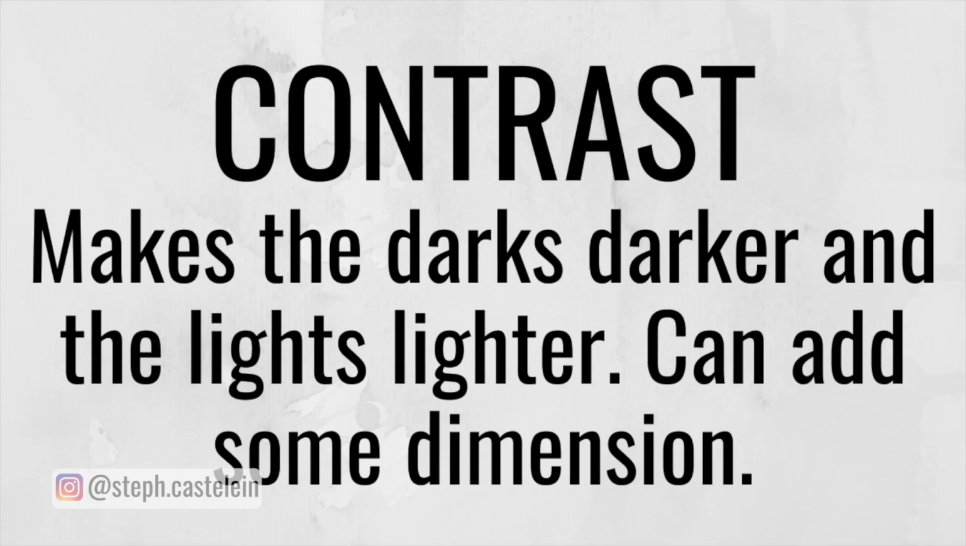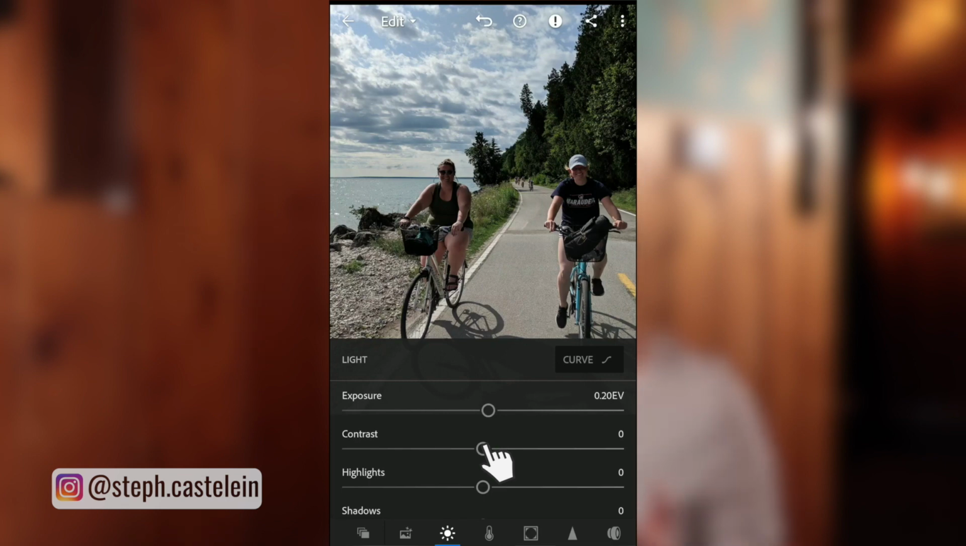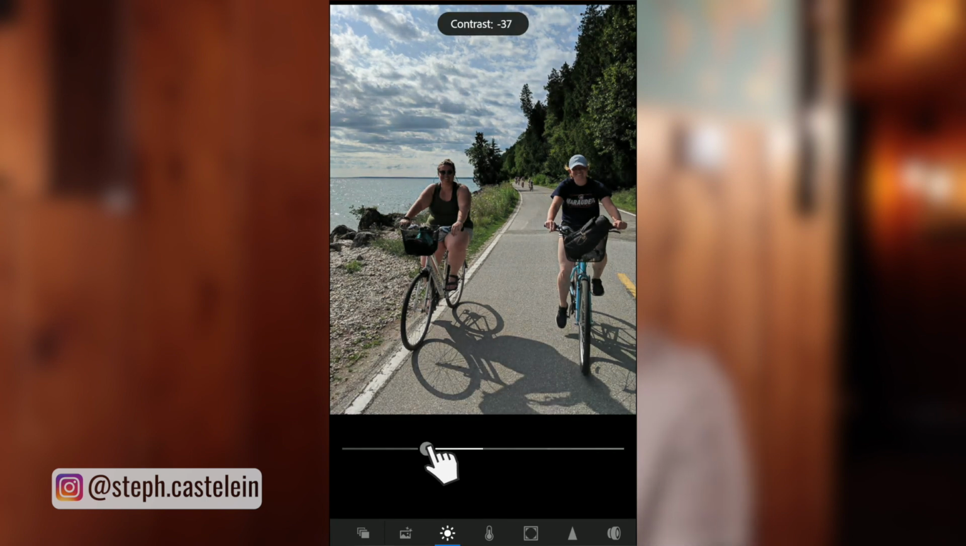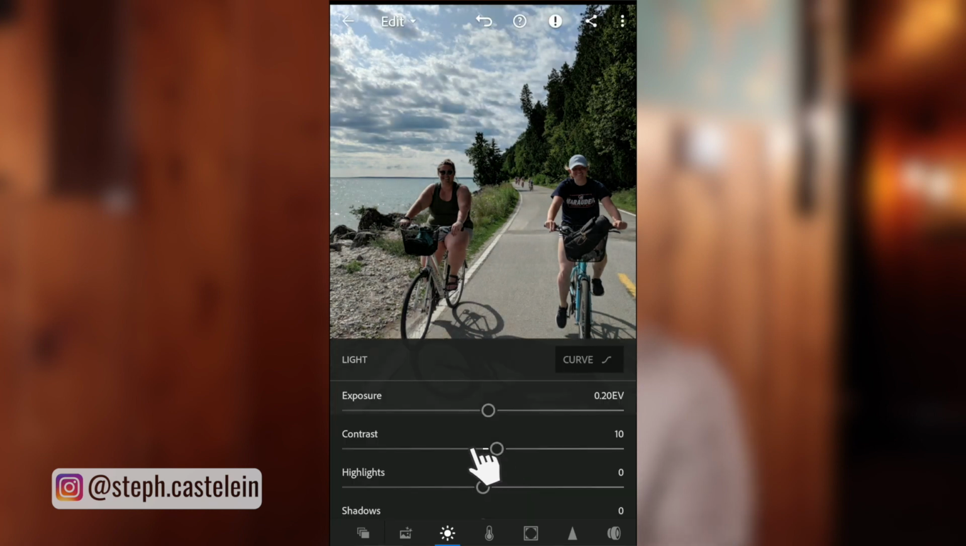I like to go all the way up and all the way down to see what these different tools do, but for the final edit, I don't recommend going so extreme. Contrast adds a little bit more dimension to your photo. It makes the darks darker and the lights lighter. So you can see if I take my contrast all the way up, that obviously increases, and all the way down, it gets a little bit softer. So I'm gonna add just a little bit of contrast.